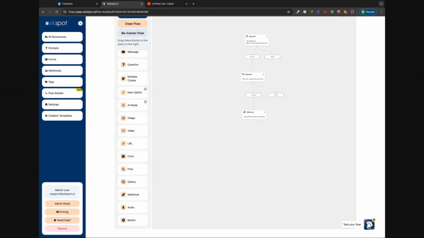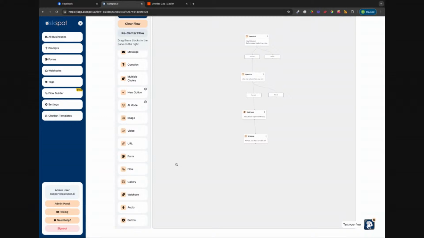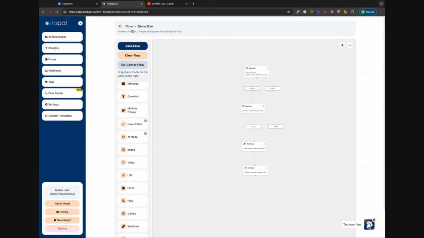So now what I would do is just pull in this AI mode. And this basically now ends the flow and sends the conversation off to AI, right? And you could say something like, perfect. Now that I have this info, how can I help you today? And you can also add their name in now since you have it, right? So first name, boom. Save. Let's save this.